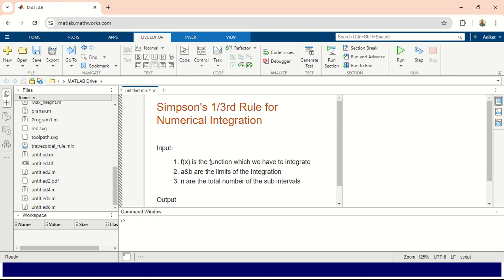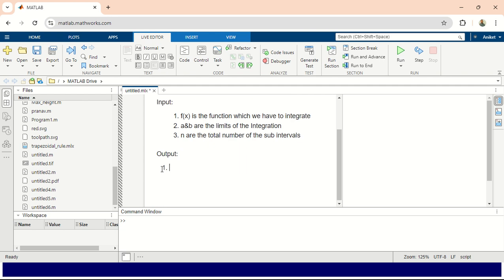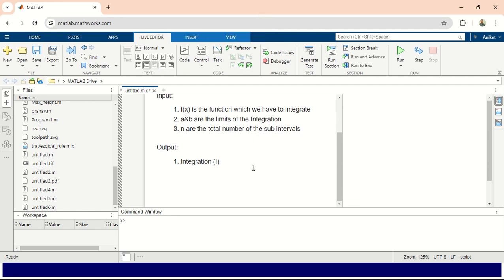Then the output will be the approximate integration, I'll say integration I. So let's start with writing the code.